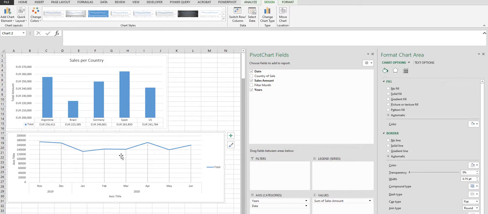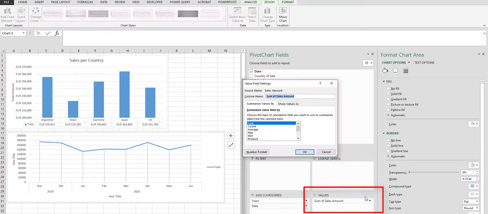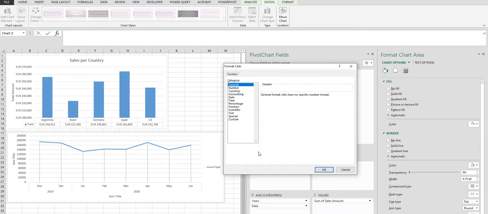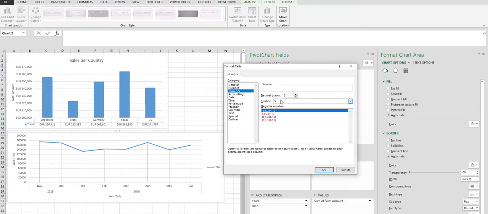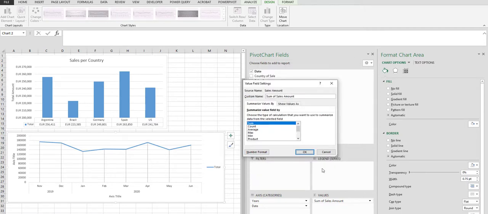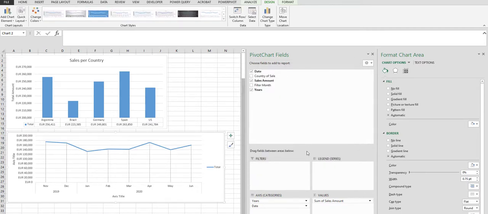And again, I'll format the sales amount. So I'll click here, value field settings, number format, currency. I'll change the currency to euros. I'll remove decimal places and I'll hit OK. I'll hit OK again. And I'll change the axis title. This one to total amount and this one to month.